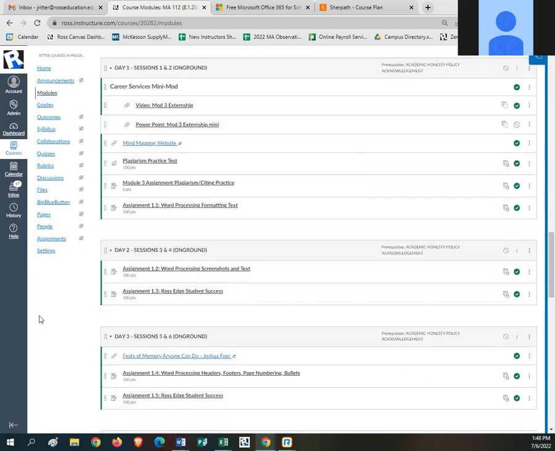So in order for a student to see everything that they need to complete in the day, you're going to have to come over and publish the day. So here's a circle with a line through it. You click on the circle, turn it to a green circle with a check. Now students will be able to access and see what they need to work on for that day.